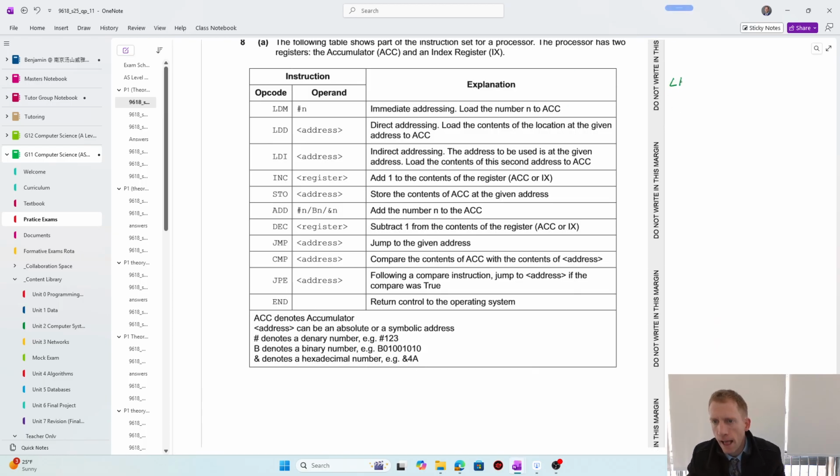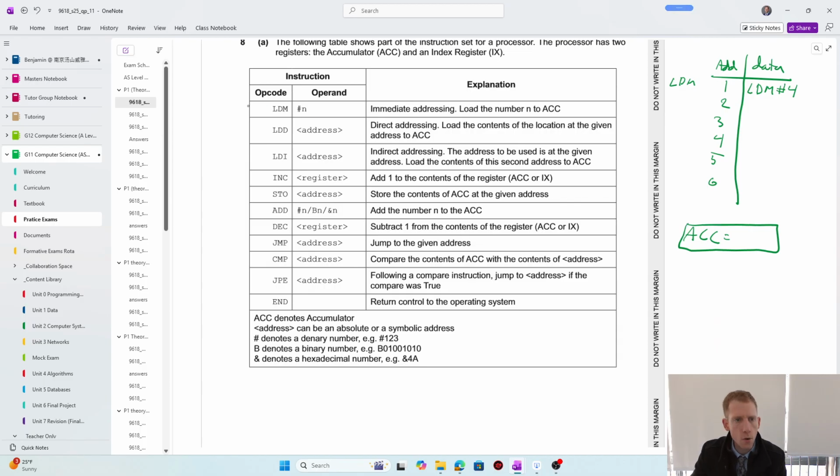So if I have LDM, and I have the address, and then I have my data, let's make the little cheat sheet. So we have 1, 2, 3, 4, 5, 6. This is the address, and I have LDM number sign 4. What do I do? Here's my ACC. We're going to go through each of these commands so that we understand what they do, because on the final test, we're going to have this. If I have LDM and 4, what do I do? Tell me how do I do this trace table?